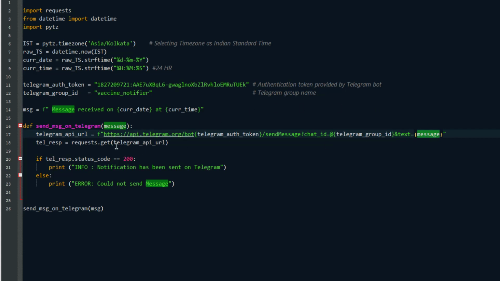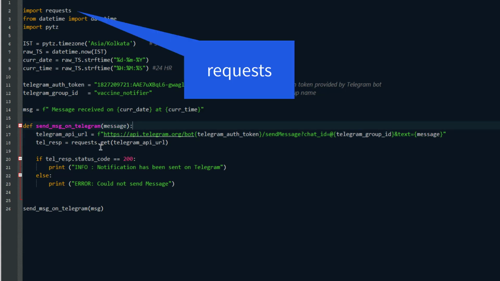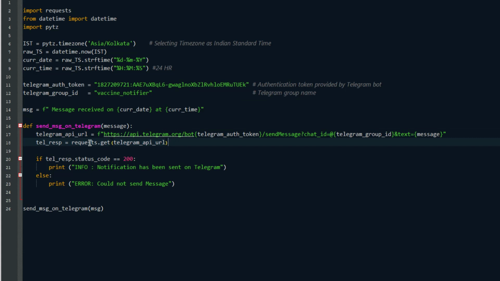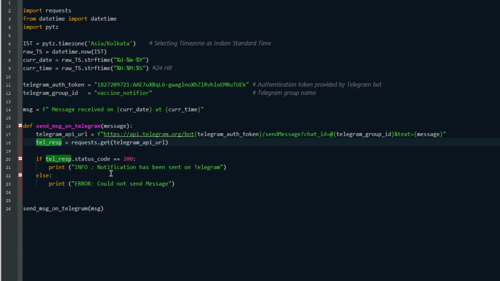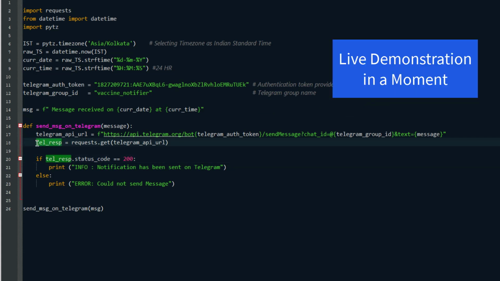This is a function, and I hope you understand functions in Python. Now I'm using the requests module, with requests.get, to send a request to this particular URL, and the response will be stored here. If the message is delivered, the status code will be 200, because 200 means successful completion. Otherwise it could be 400, 501, 401, or anything else, meaning it was not delivered.